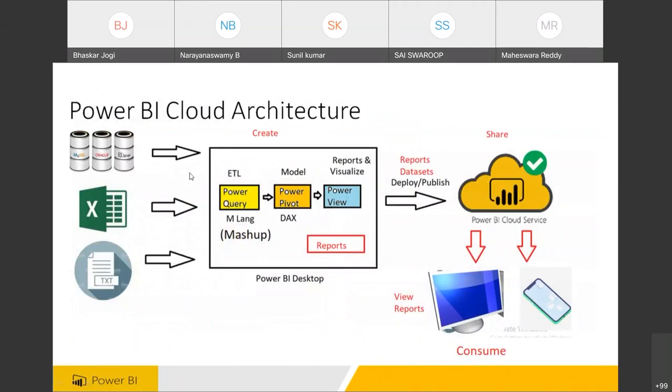Now, three things that you need to understand: when you install Power BI, the Power BI Desktop software that we are installing has three modules. One is called Power Query. This is the first module. The second module is called Power Pivot. And the third module is called Power View. Power BI Desktop software has three things: Power Query, Power Pivot, Power View.